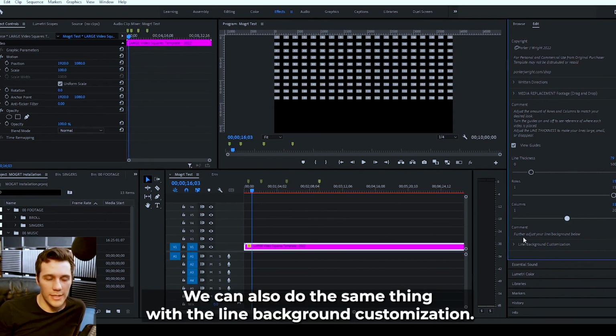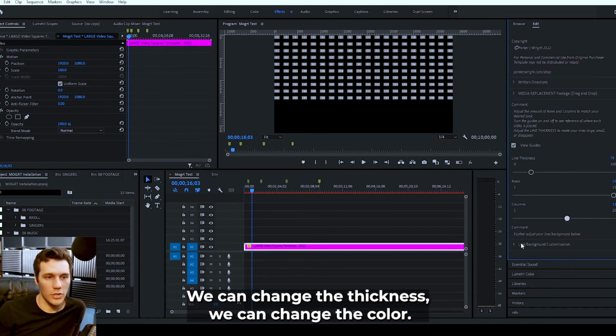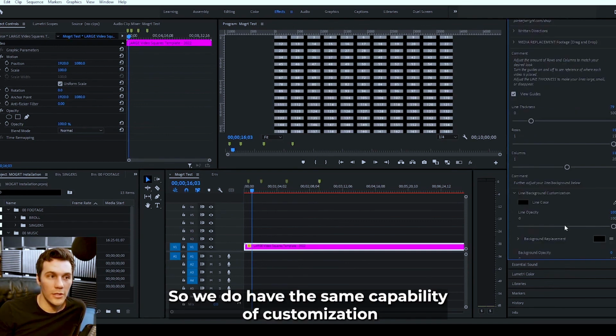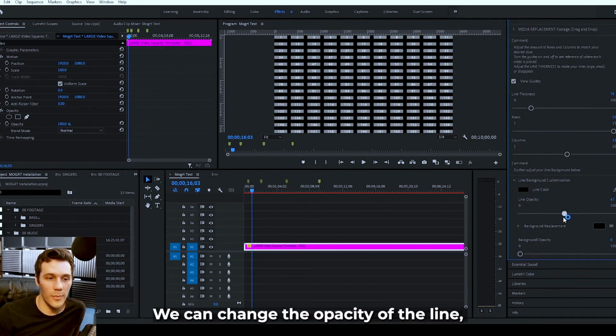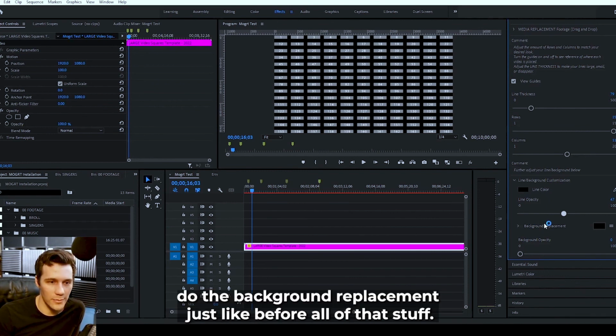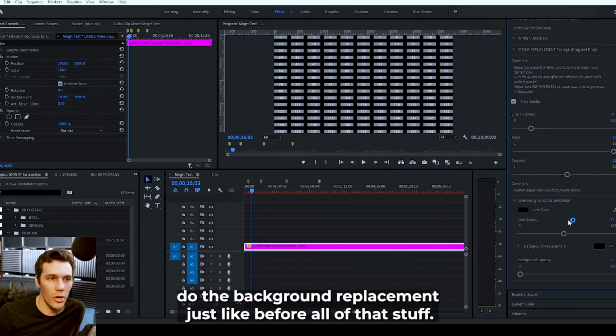We can also do the same thing with the line background customization. We can change the thickness, we can change the color. So we do have the same capability of customization where we can change the color, we can change the opacity of the line, do the background replacement just like before, all of that stuff.